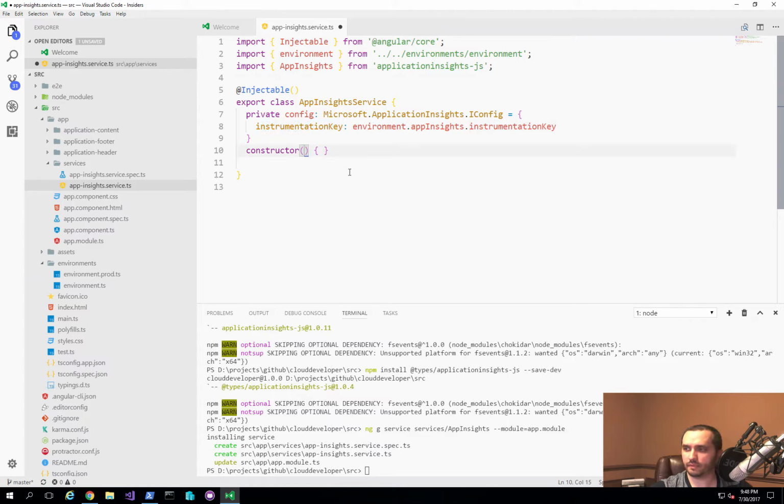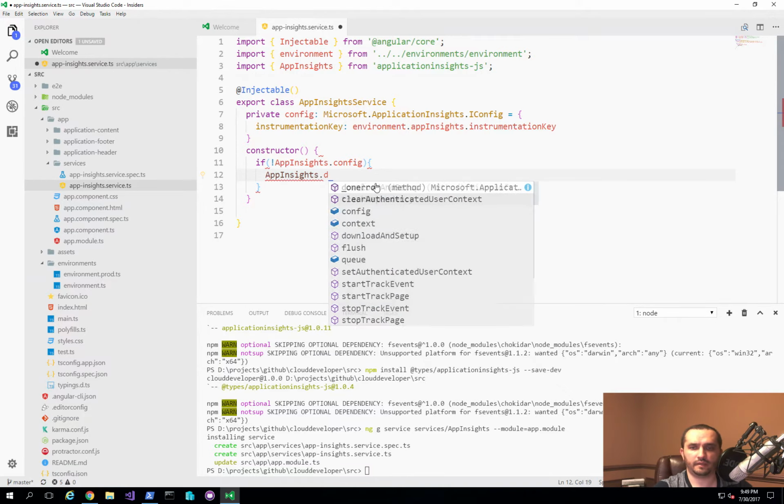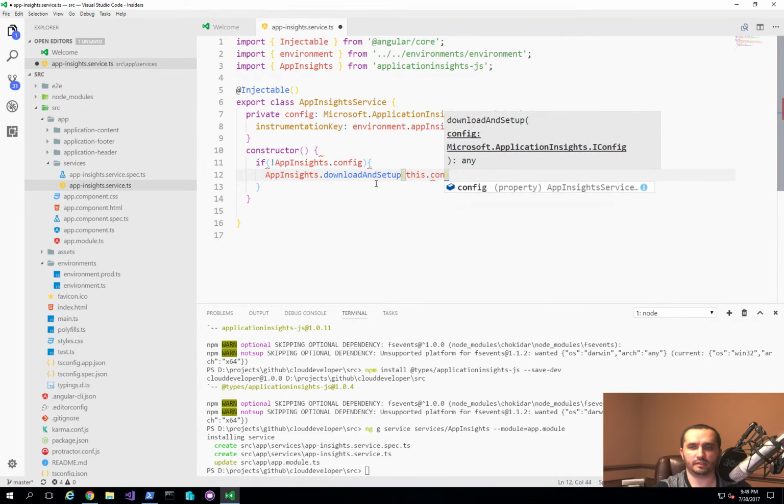Now, the next item that we're going to want to do is inside of the actual constructor, where we want to check to see if app insights is initialized. So you do this by doing an if app insights.config, and basically what this says is if the configuration is not initialized, let's go ahead and tell it to download and initialize. And you simply call download and setup, and you pass in this.config. And that's pretty much it.